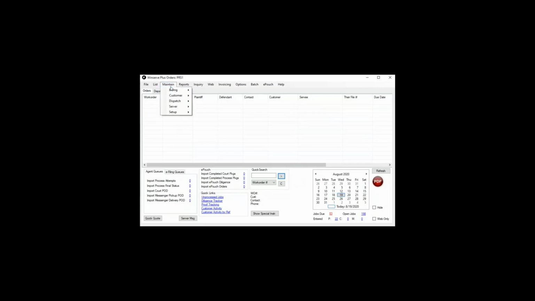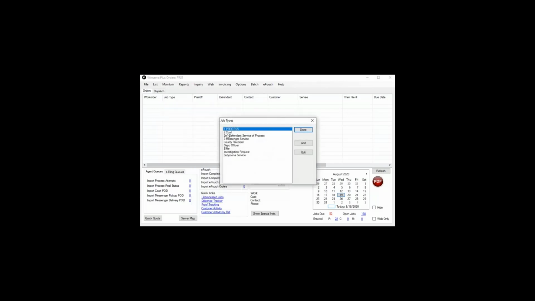All right, so with billing, our billing rate system is very flexible. Every type of job you have, whether it's, what kind of jobs do you guys have? I'm guessing it's court and process. Oh, you have a handful. So every one of these job types, you're going to put billing rates on, and we'll get into that shortly.